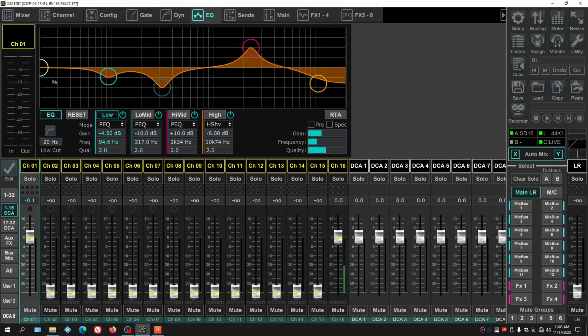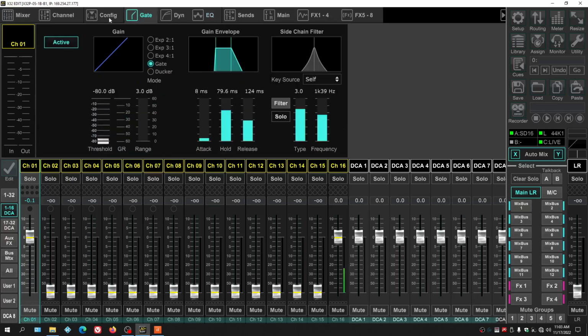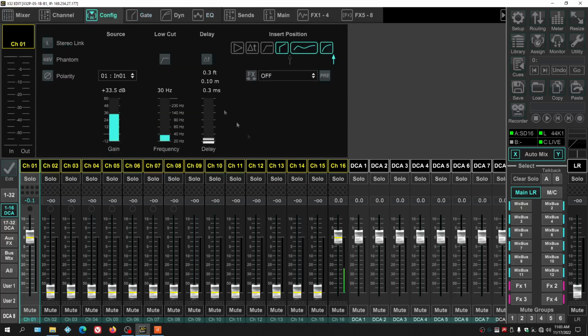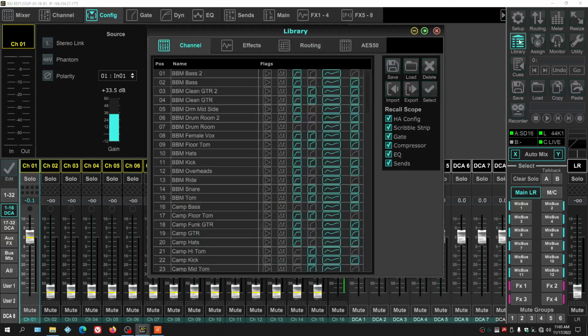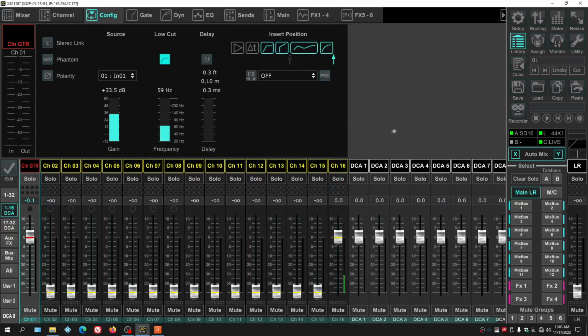Whatever you want to do to customize and make your guitar tone, you can do that now. What I'm going to do though is use a preset. So I'm going to go over here to where it says library. I'm going to click on library. I'm going to go over here and we're going to use BBM Clean Guitar 2. So I'm just going to click on that. There, and that preset is now loaded.